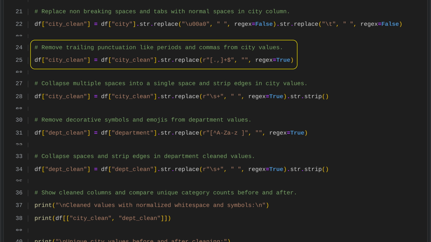This step cleans up the city names by removing any periods or commas that appear at the end of each name. It uses a Pandas string replace operation with a regular expression to target these trailing punctuation marks. By stripping out these extra symbols, the city names become more consistent and easier to work with in data analysis.